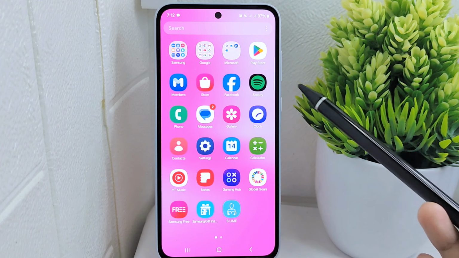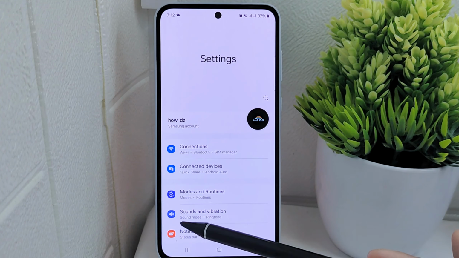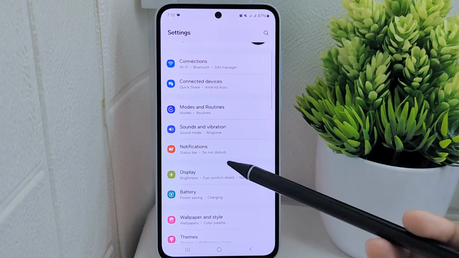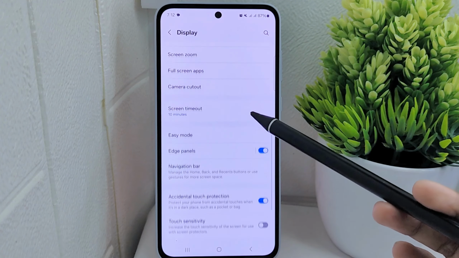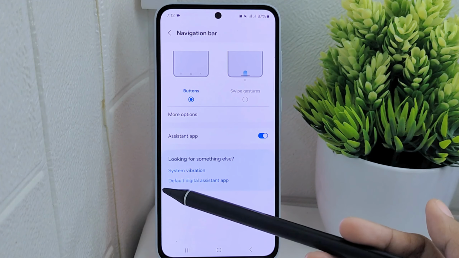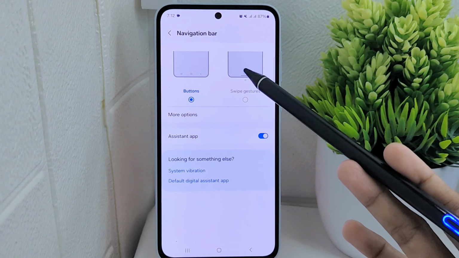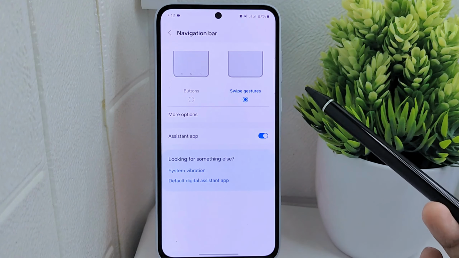To begin, access the settings menu on your device. Next, select the display option. Then scroll down the page and tap on the navigation bar menu. Within the navigation bar settings, activate the swipe gestures option to enable gesture-based navigation.